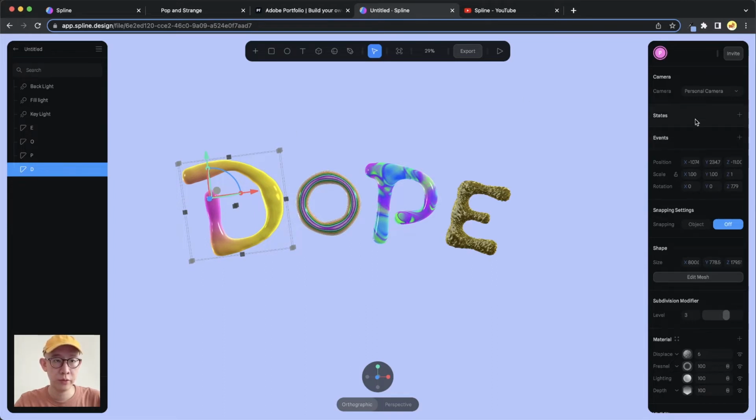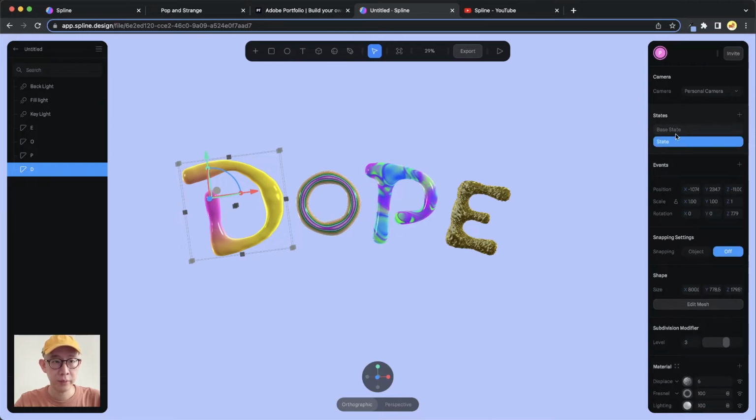use these two features. First of all, I'm going to click a plus here. So what we want to do is to transform from base state into the first state. Base state is the beginning, which is this shape. And then we click here. Then now we need to change certain things.